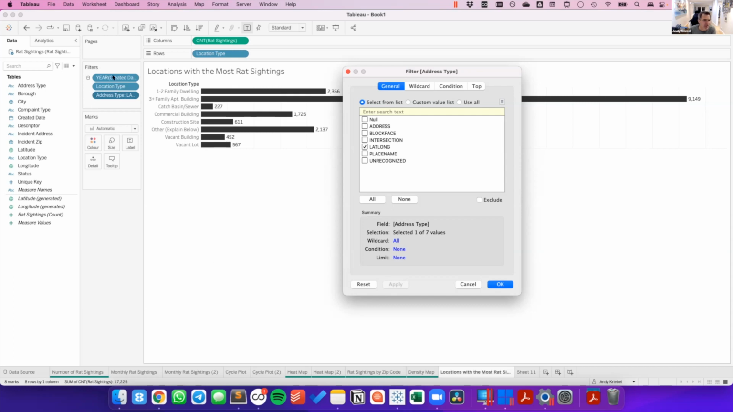So it's saying, okay, give me the combination of, we want to look at all of the years except 2022. We want to look at the lat long address type, and of all of those, which ones were in the top 10. So it's kind of combining those filters together.